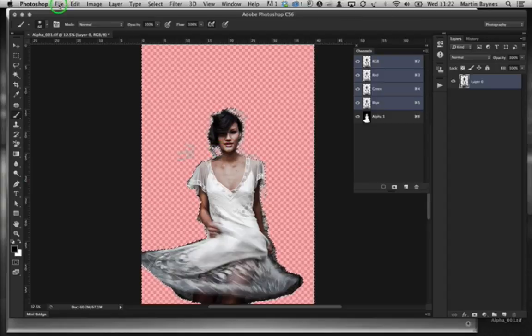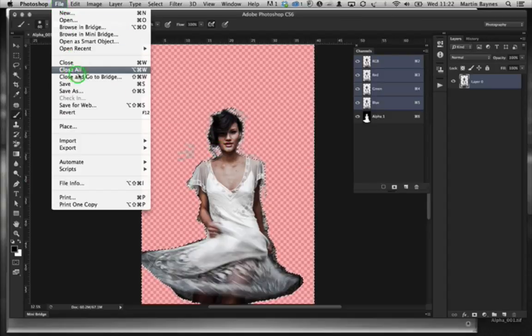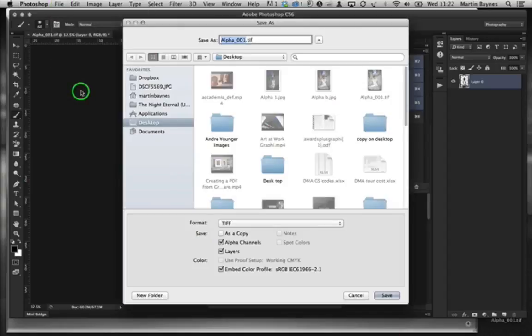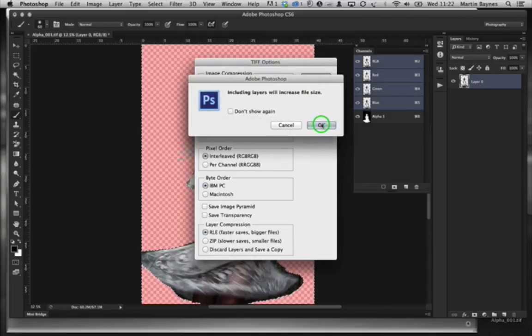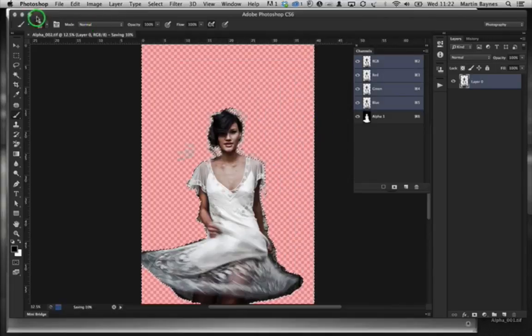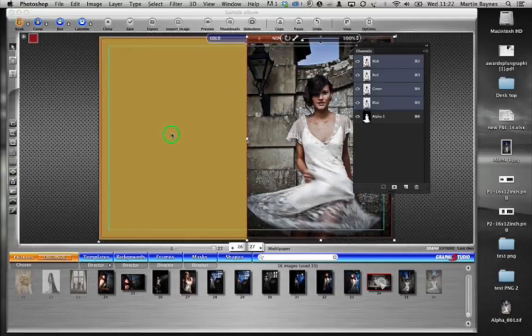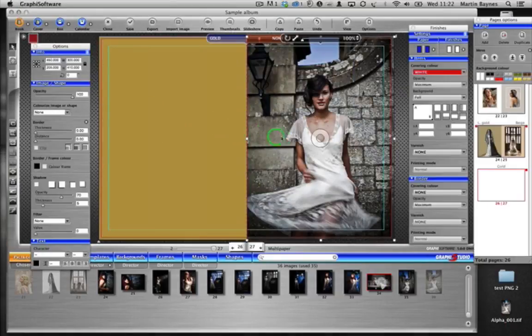So now we're going to save this again as a TIFF. So Save As. Again, I'm going to go back to my desktop. I'm going to call this TIFF 002. As you can see, we've got an alpha channel selected, and it's also saying layers because it thinks this is a layer here, which it is. But as we have no other background layer, it doesn't matter. I'm just going to press Save. Press OK. And I'm going to minimize this and go back to our software.